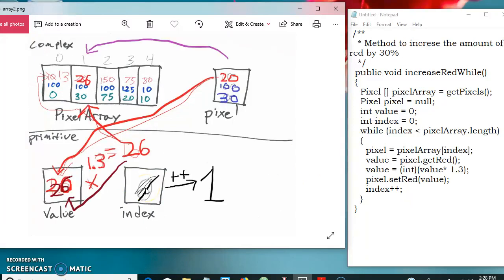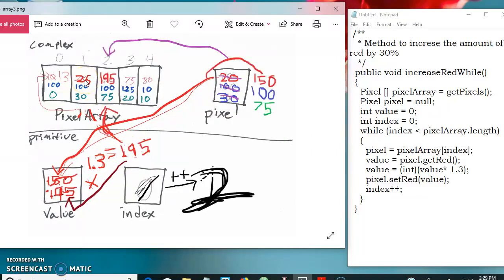We're adding up, index goes to 1. 20 becomes the R in the pixel. Value goes to 20. 20 times 1.3 is 26. It's set to 26, and then it's written into the pixel. We increase the index again. The red is 150. The value goes to 150. 150 times 1.3 is 195. 195 is then set into the pixel and the data at the pixel array.